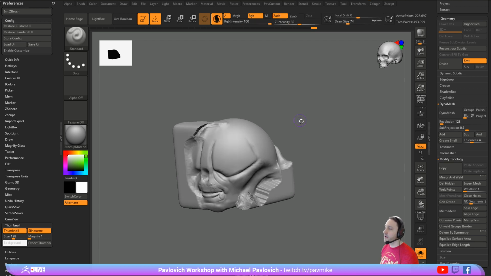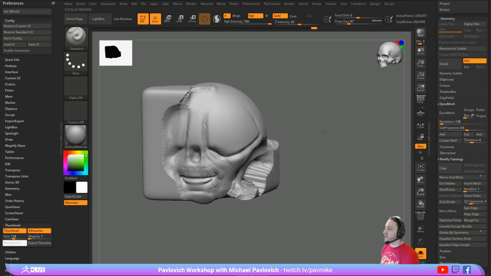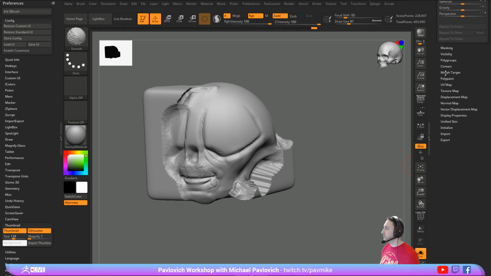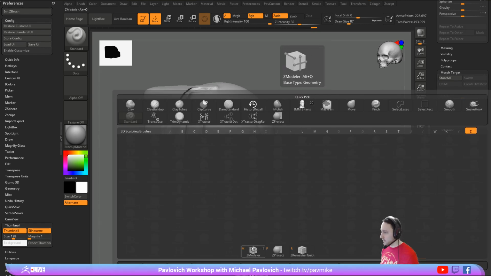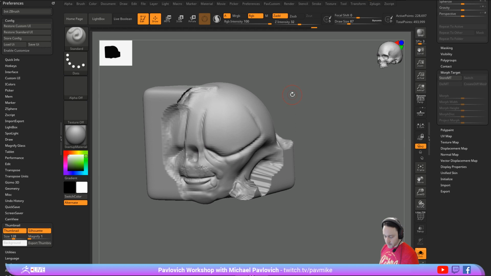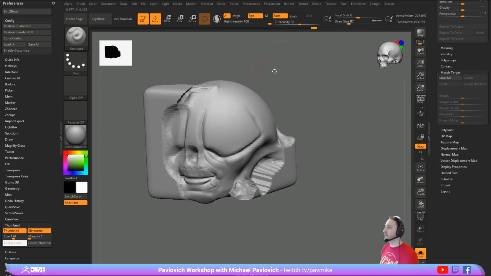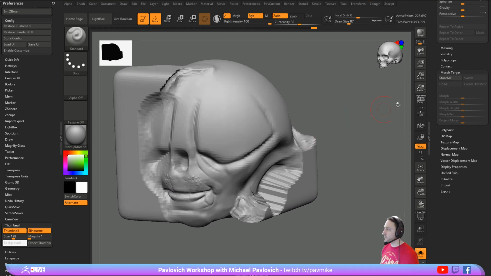So morph targeting, it's a little bit different. This is completely topology dependent. When you go in here, for example, you can go down to a morph target. You can store a morph target. You can switch it, and then you can use the morph brush. But that is topology dependent. You have to have the same topology. So for example, we can do this. We're going to store a morph target.